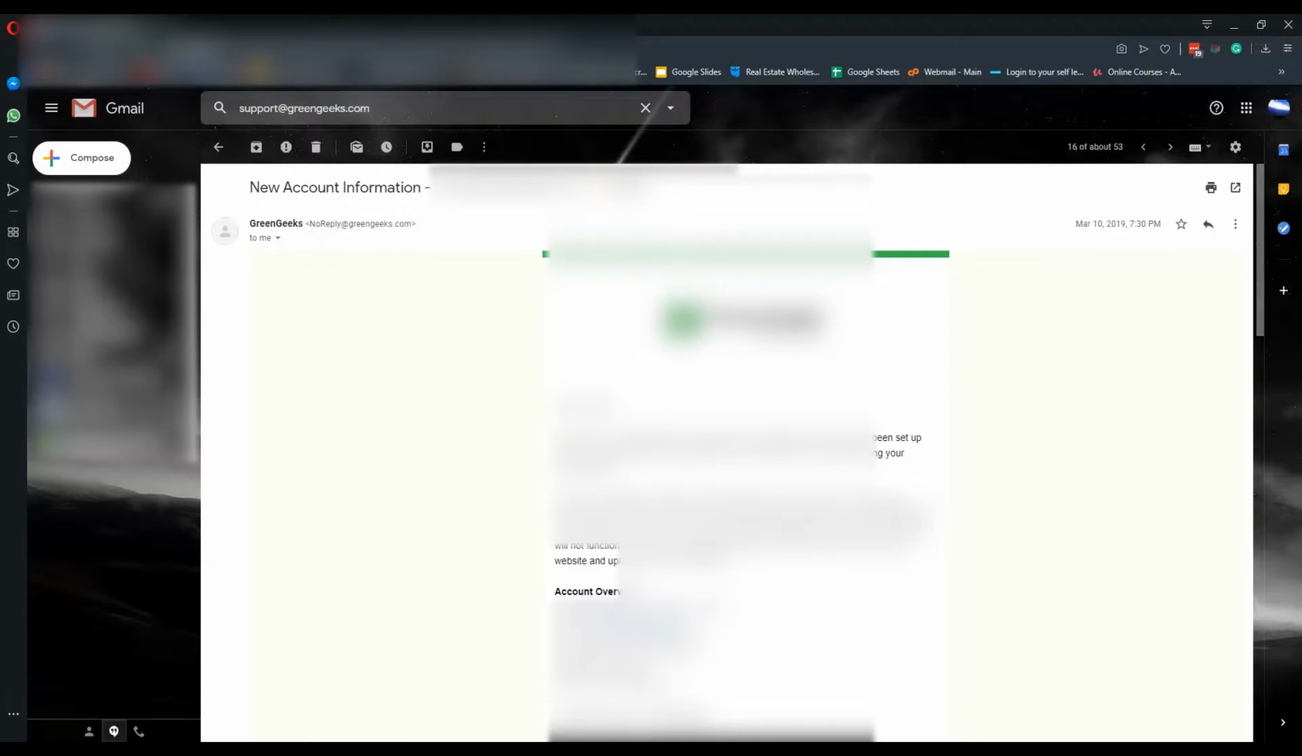So when you signed up for Greengeeks, they should have sent you an email that looks like this, that says new account information in the subject. And what we're really concerned with is this little guy right here, the name servers. It should say name server 1 and name server 2. And then you have this right here. This is very important, so we want to go ahead and copy and paste this information. So we'll just go ahead and just copy that.